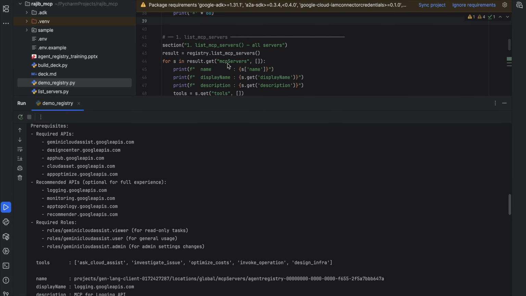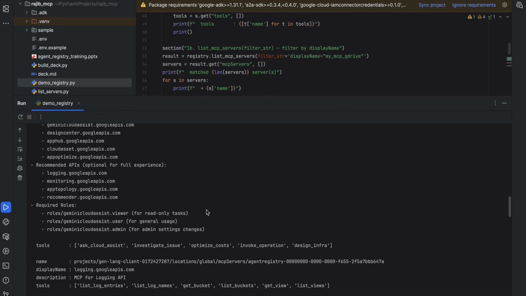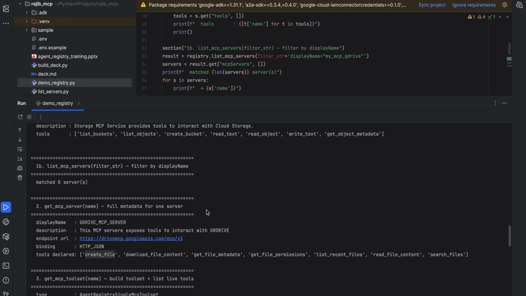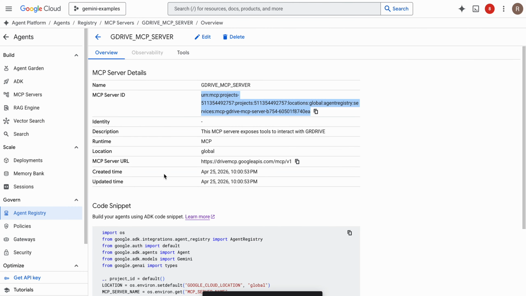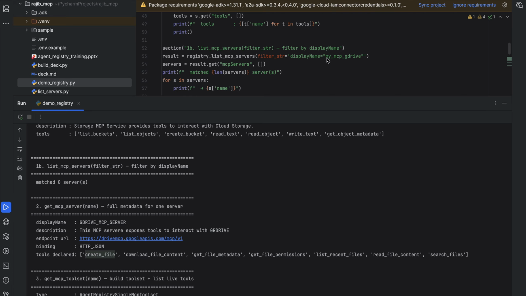So the list MCP server, right? Section 1B. Okay, 1B is list MCP server, filter string, filter by display name. Okay, so display name, because I changed the name now, right? So name is, let me run with the name. This is the name, this drive MCP server, right? So if I change the display name to this, we'll run it again.